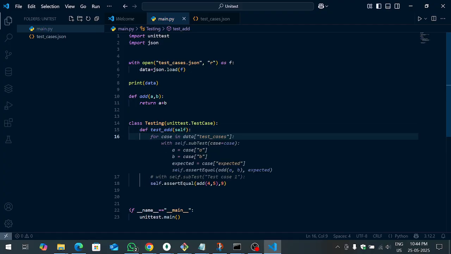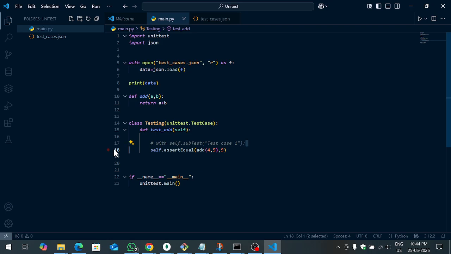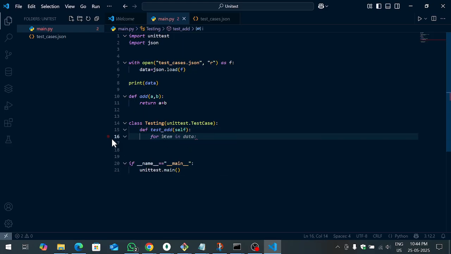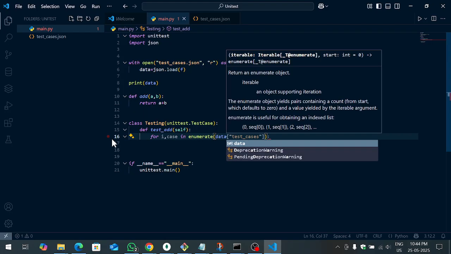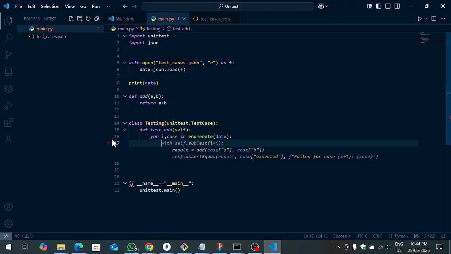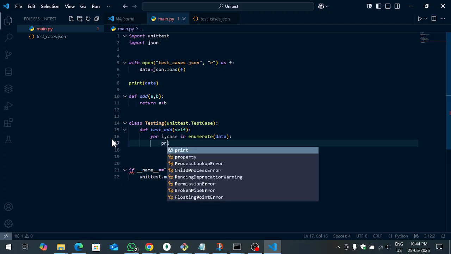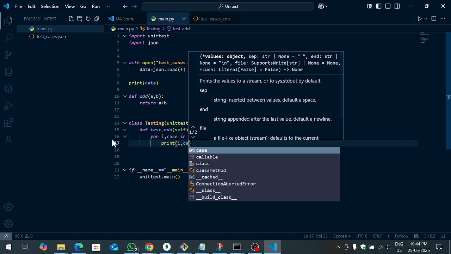Okay, let me run a for loop now. Let me remove everything. For I comma case in enumerate of data. We have data, right? How do we have data? We have pure data. So first I will print I comma case.